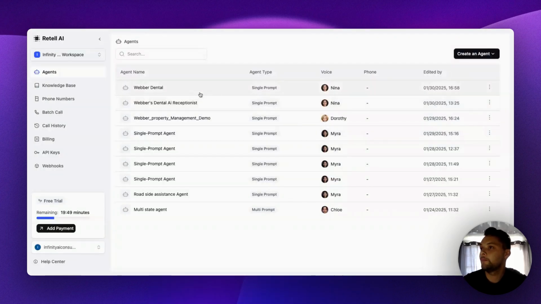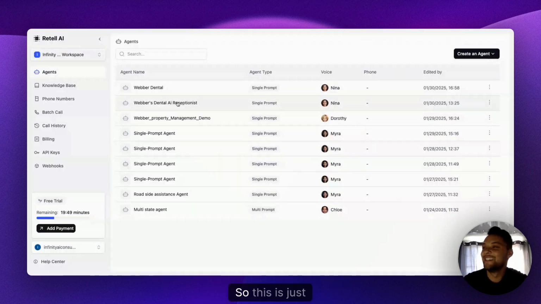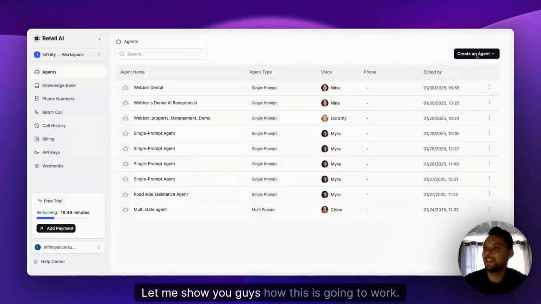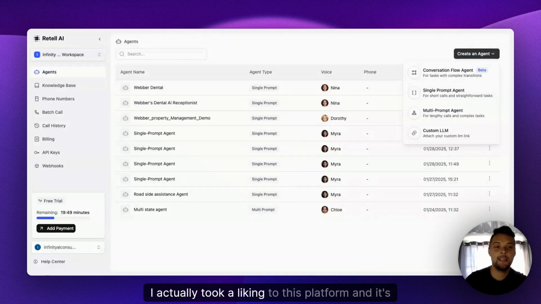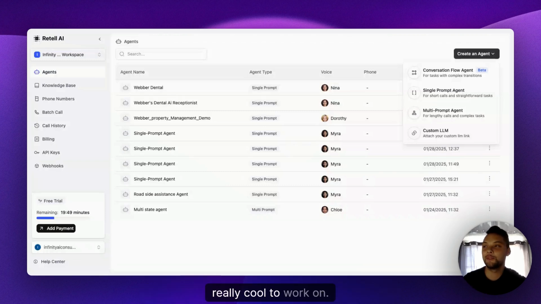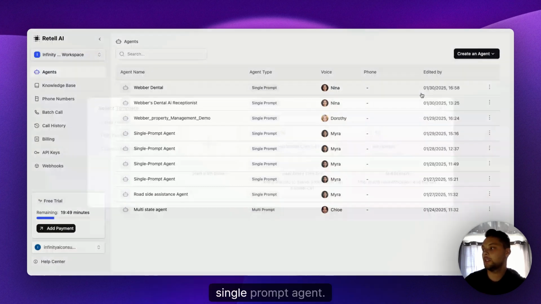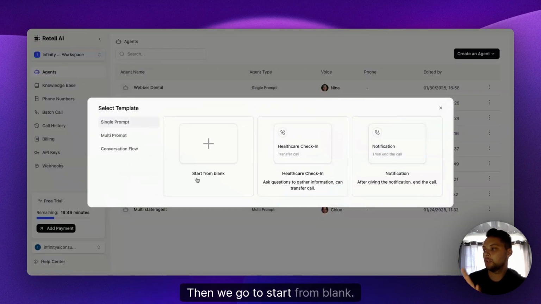So I've already built one out already. Let me show you guys how this is going to work. We are using Retell AI once again. I've actually taken a liking to this platform, and it's really cool to work on. So we go over to create a new agent. We move over to single prompt because this is a single prompt agent. Then we go to start from blank.